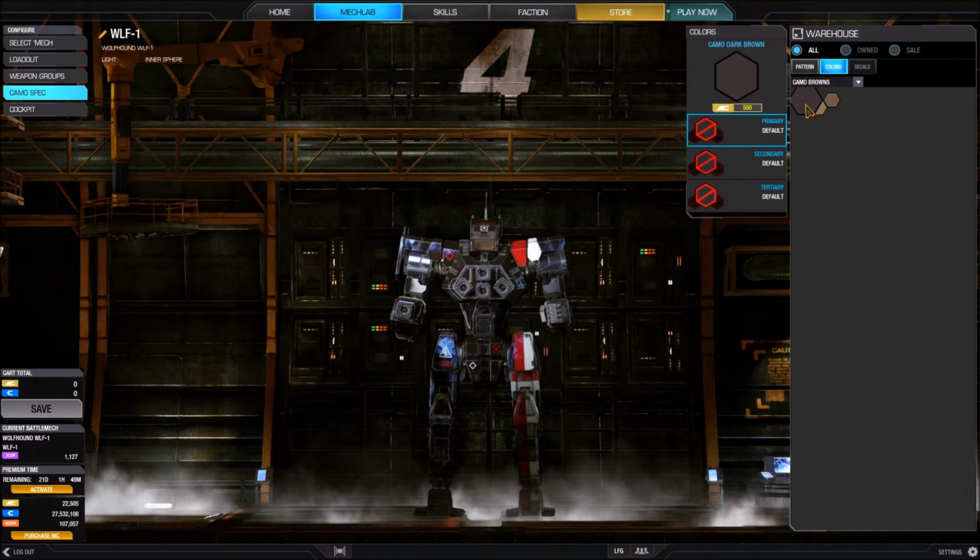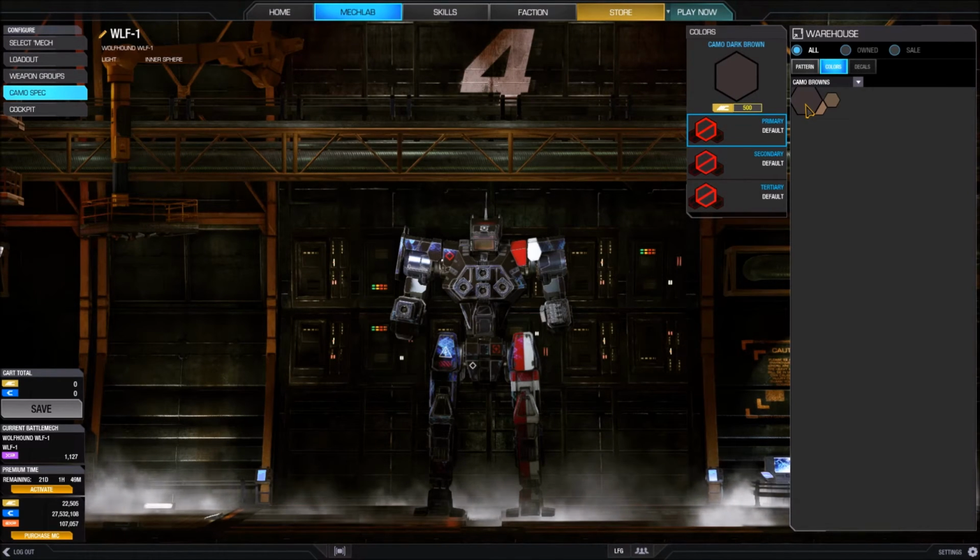Let's talk about purchasing colors. Most of them are available for MC, which is real world currency.